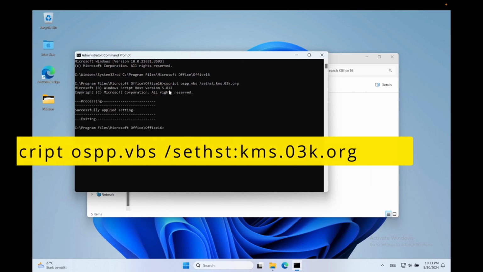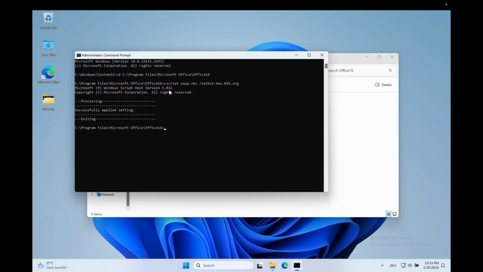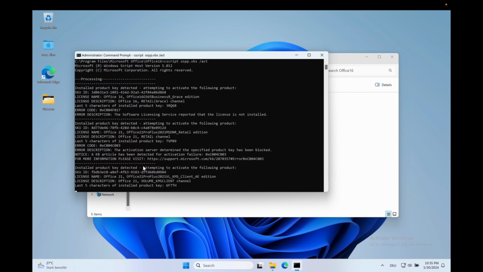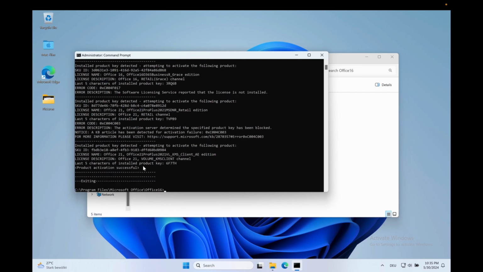The first step is done, but we need another command. So let's type again. We do it slowly. Let's start. CSCRIPT, C script as before, space OSPP.VBS. Then we need another space and another slash, and then the word ACT, ACT. Check again if you have the right code and hit enter. Now we'll wait for the product activation successful message on the screen. Here it is. And that's it, the job is done.